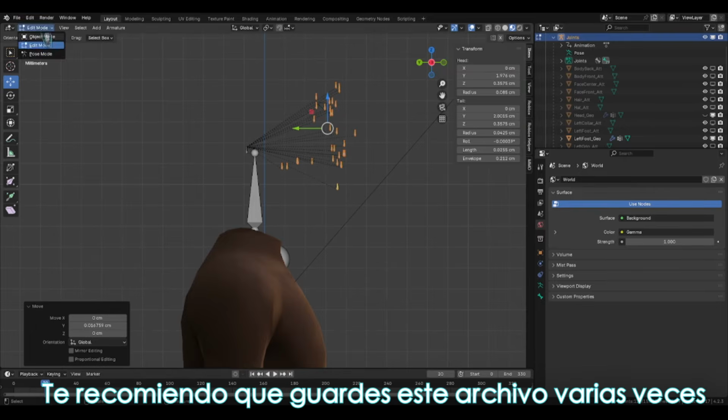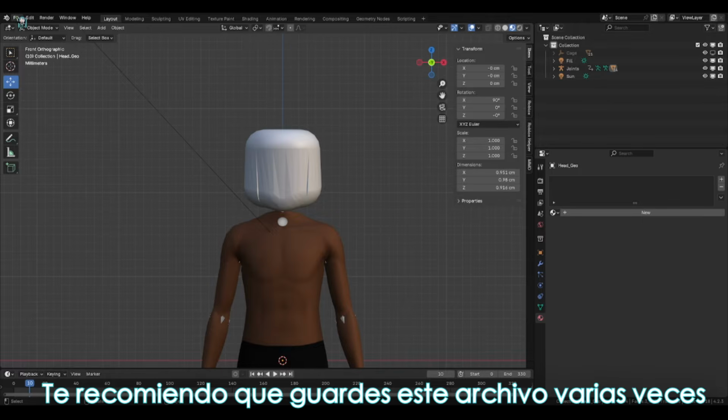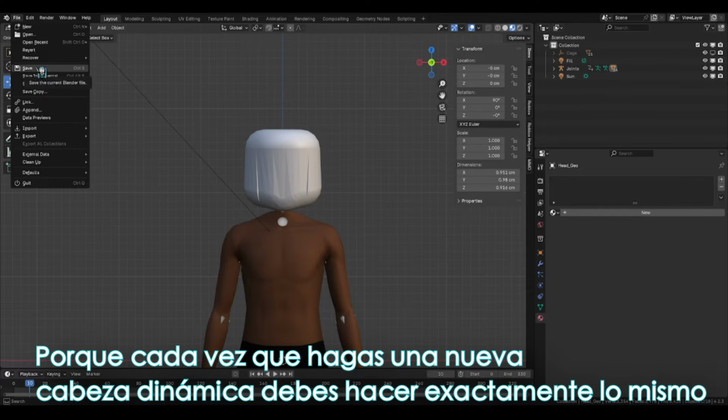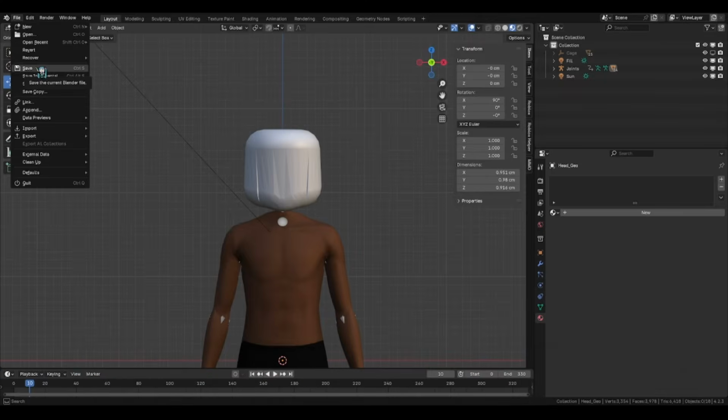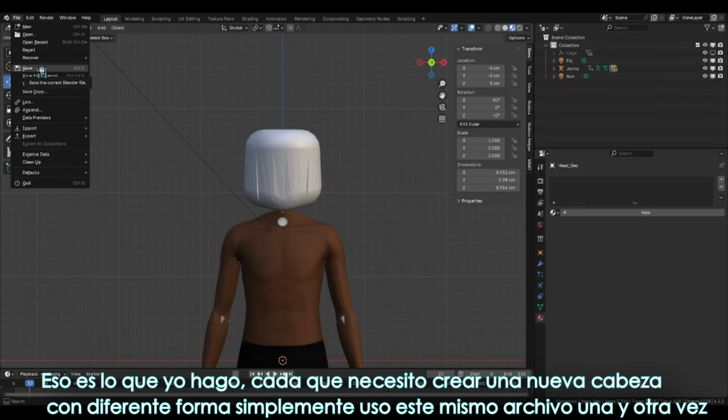I do recommend you save this file with the small head because you're going to do exactly the same steps every time you need to create a new head, so you can just save this and use it in the future. That's my recommendation because that's what I did, and anytime I need to create a new shape of a head, I'm just using this file.